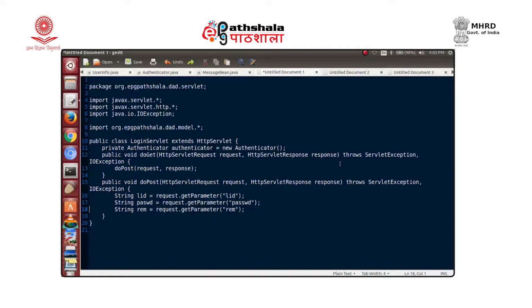So, now let us do the authenticator. We would like to authenticate. What we do here is we have received the parameters for the login ID and password, and since we have the authenticator object available, we are doing a check, does it authenticate. So, we have the authenticate method being invoked. We pass the login ID and password, and we will check whether it is authenticated or not. If this returns a false, that means he is not a valid user.